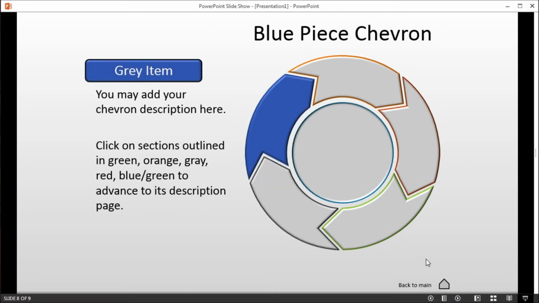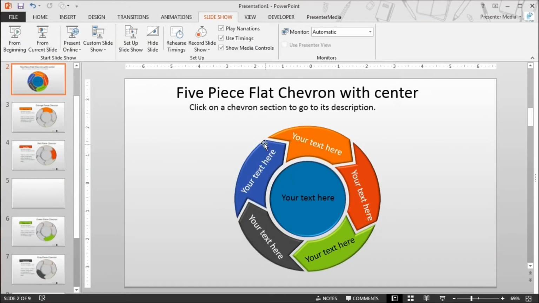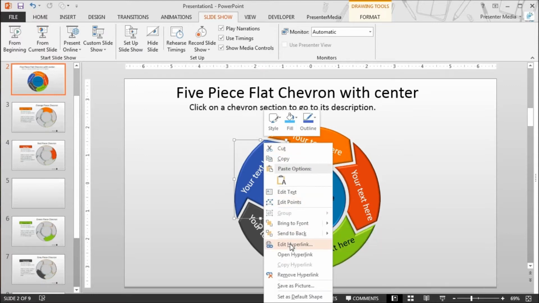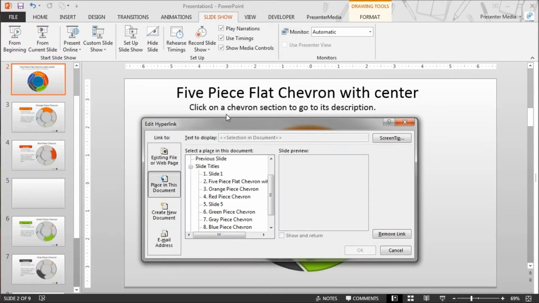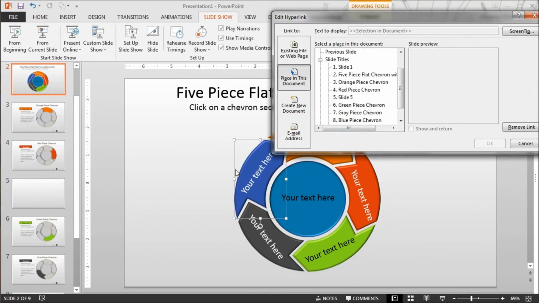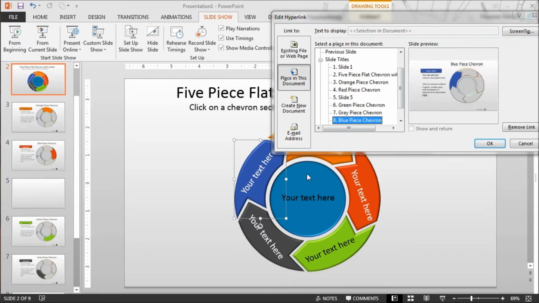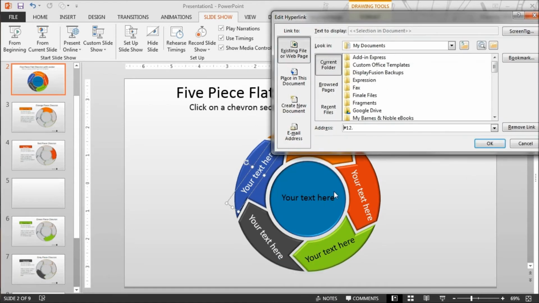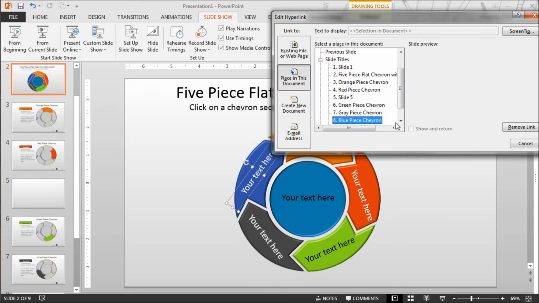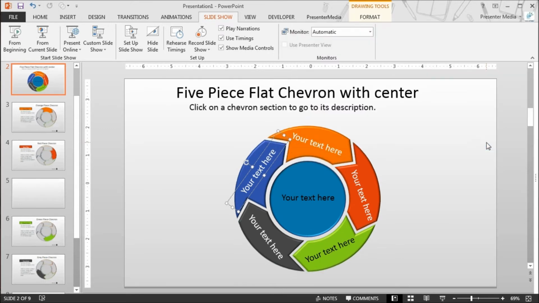So to be able to get back to our hyperlinks and get them moved where they need to go, the step again is to right click on that item and edit the hyperlink, select a place in this document, and relocate where that item is. So in this case, we're looking at slide number 8 for the blue piece chevron. Repeat the process for each part of the hyperlink area, so that way you have everything put back together where it needs to be, and then your presentation will be able to continue as normal.